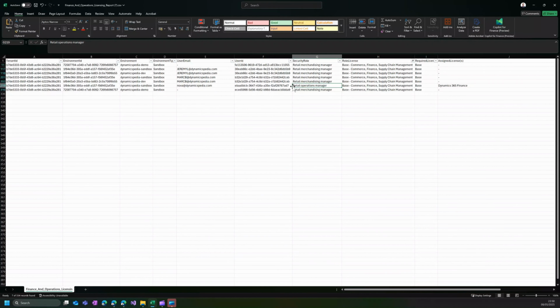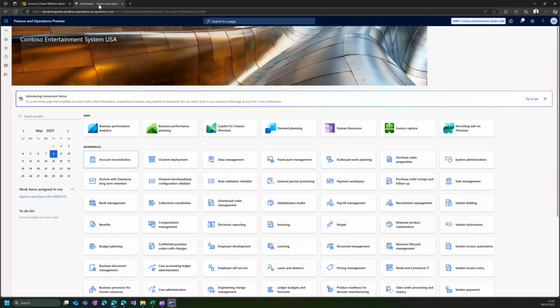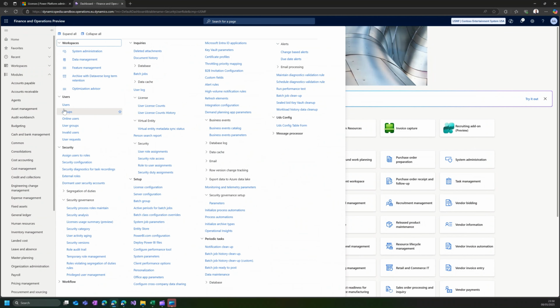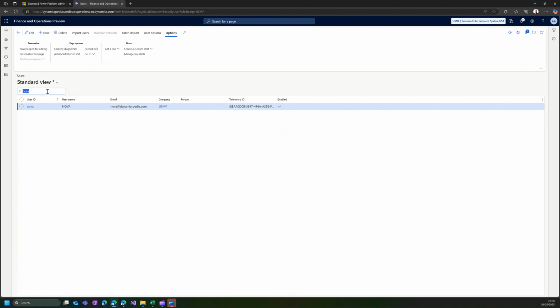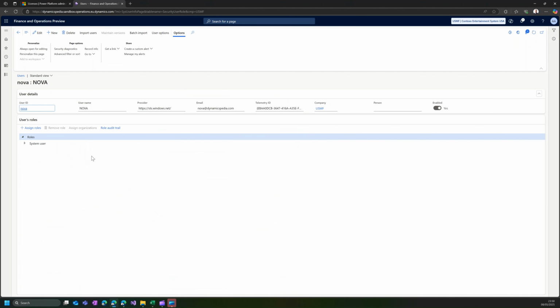Well, what we see here is that there is a Retail Operations Manager security role assigned to the user Nova in the application. Let's check out if that is really the case. So we'll go to the Dynamics 365 application, then open the users page, search quickly for Nova, and if we go to the details, we see that Nova currently only has the system user role assigned and not the Retail Operations Manager as reported on the license report.